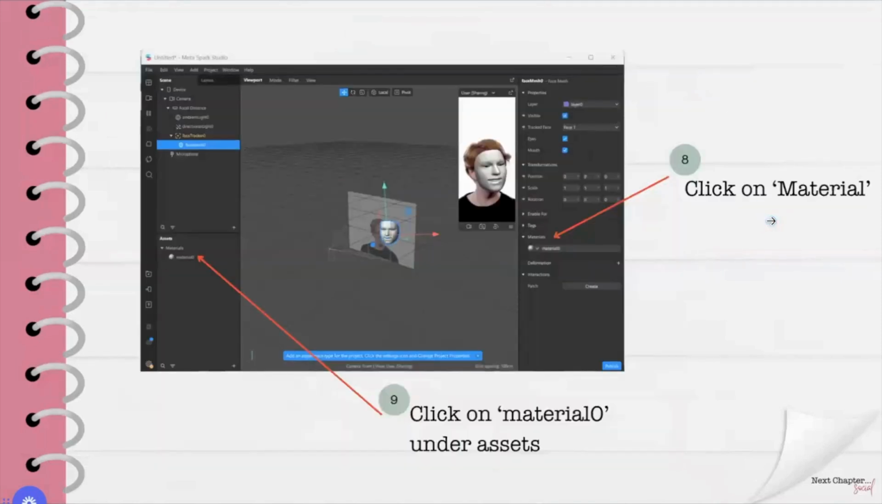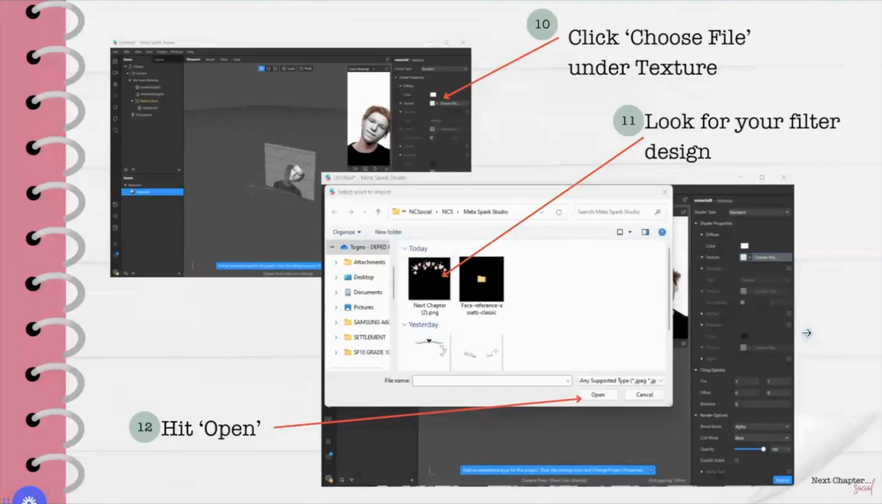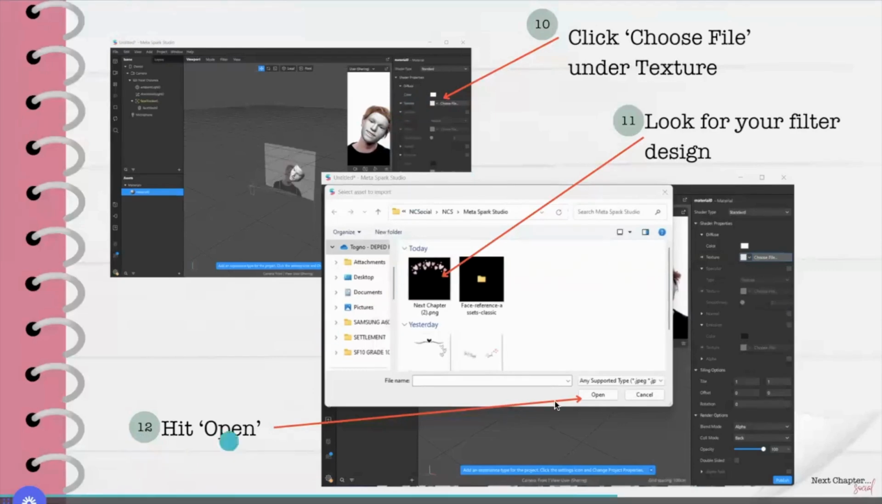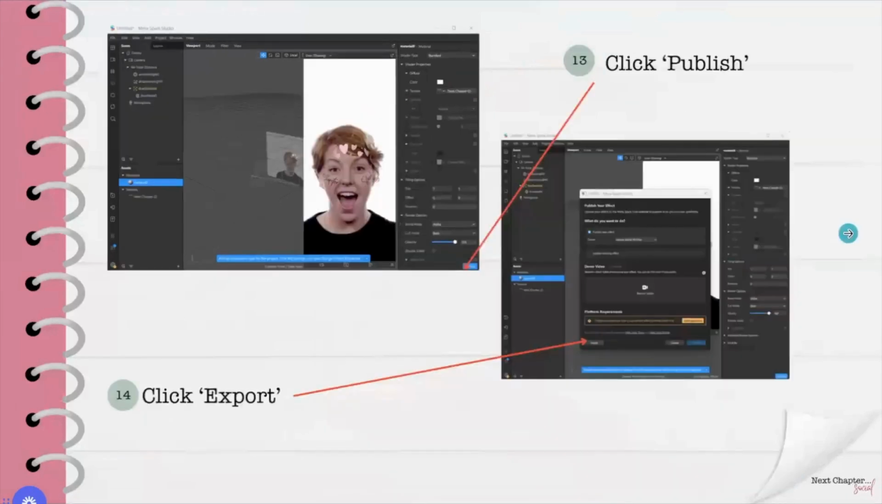Okay, you're going to click on material. You're going to click on material 10 under assets. So materials, material 10. Don't ask me why. This is just what you have to do. And you're going to click choose file under texture. So texture is right here. And you're going to choose the file. You're going to look for your filter right here, and you're going to hit open. So again, all of these things, if you know what you're looking for, you can do in a very short amount of time. You're going to click publish, and you're going to click export. Export right here.